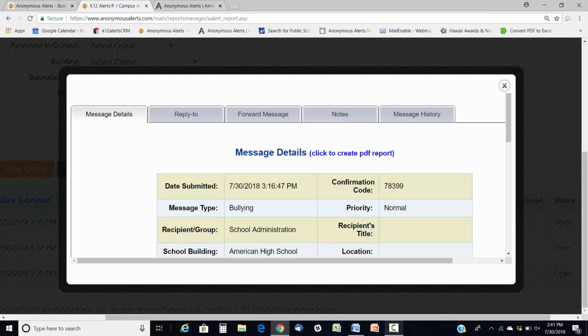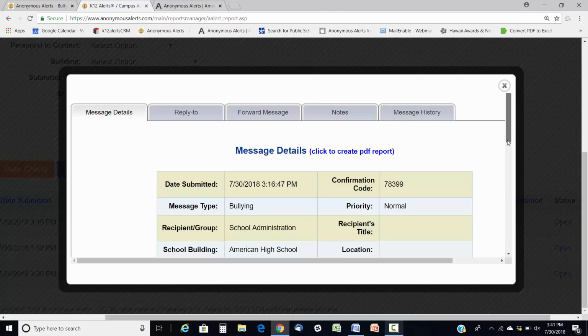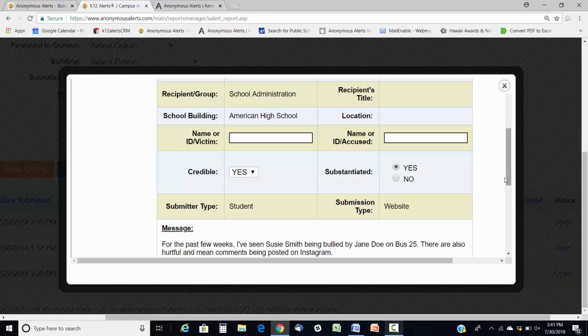Upon clicking the link, you will enter the Message Details menu. This is where you can view all the information related to the incident. Scrolling down, some of the information that you can see include the submission type, where you'll be able to tell where it came from, whether it was from the website web form or the mobile app. You can change the status, whether it's credible and substantiated, input the name or ID of the victim or accused, and see the recipient group, so you'll be able to tell which administrators in the school building received this incident.